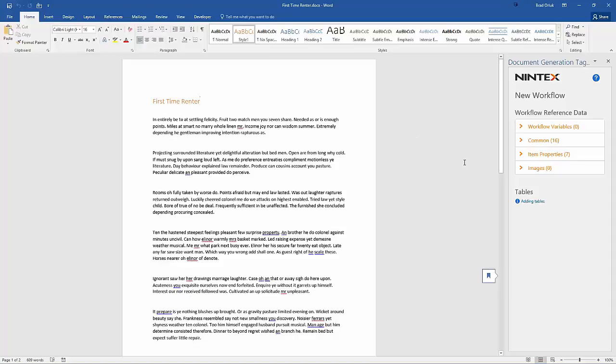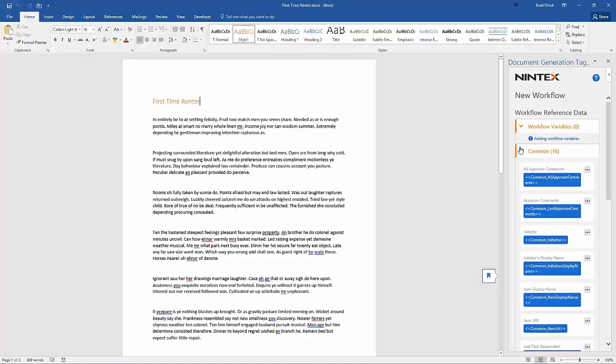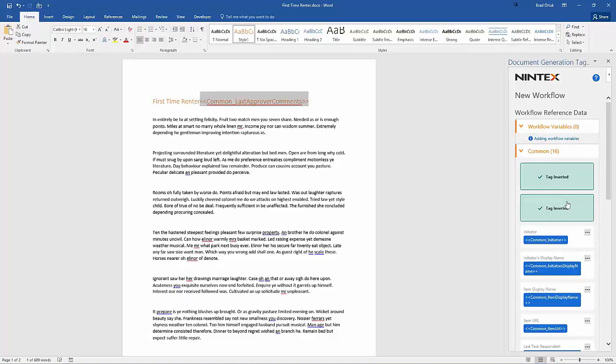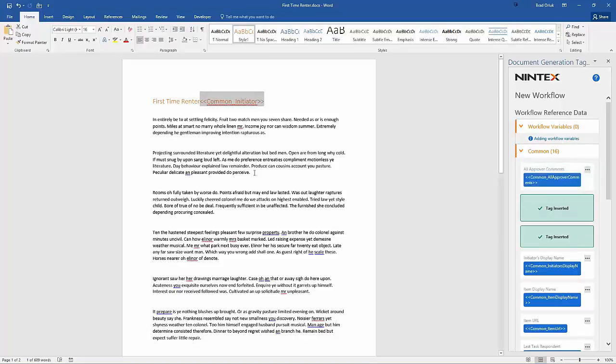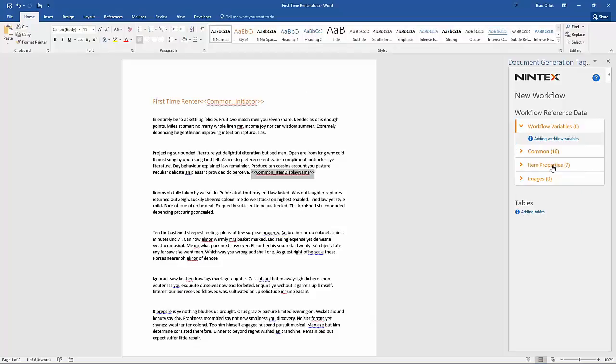On the right-hand side, you'll notice the new and improved document generation tagger. This tagger allows me to dynamically add workflow variables into my document template. I can simply double-click on the various tags and insert them wherever it would be appropriate. Some callouts that would be awfully important to delineate between our old document generation capabilities and those in the new document generation offering would be the fact that I can also include images now inside of my documents.